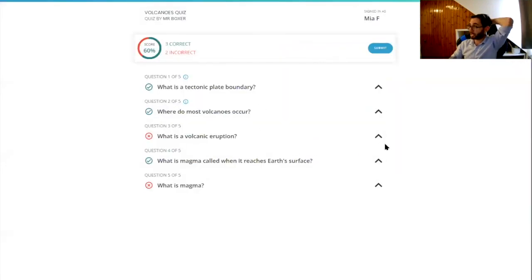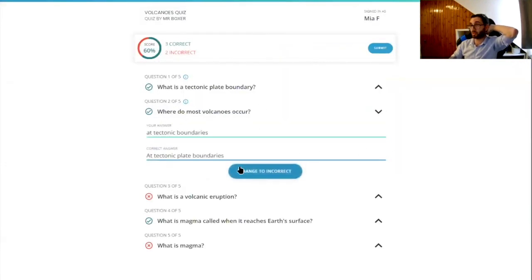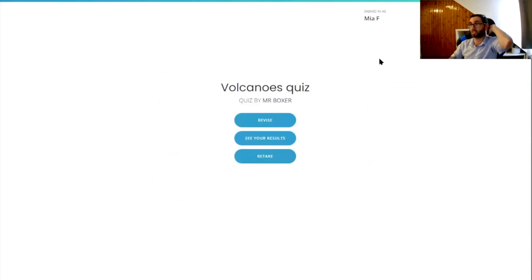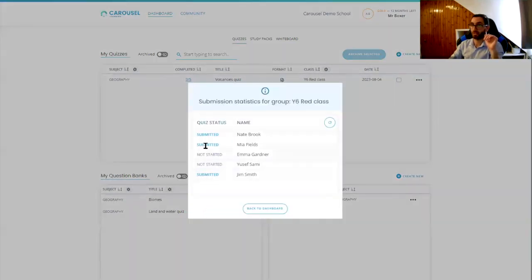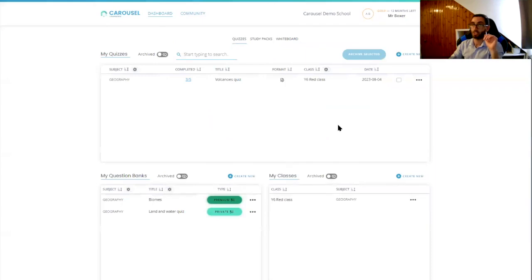I go to my summary and I have a look, and I can change some of these if I want. So I can change that to incorrect if I want. Otherwise, I submit. And as far as I'm concerned, I'm done with my homework. Now, my teacher then logs in, and they should be able to see when I refresh that now Mia Fields has done the homework. So it's now time for the third marker. That's me to get involved.